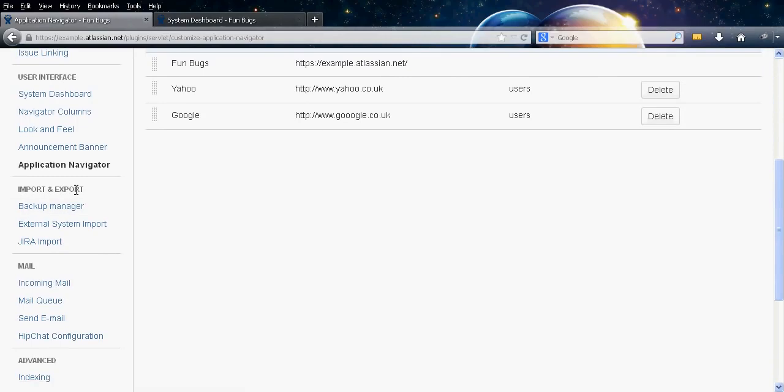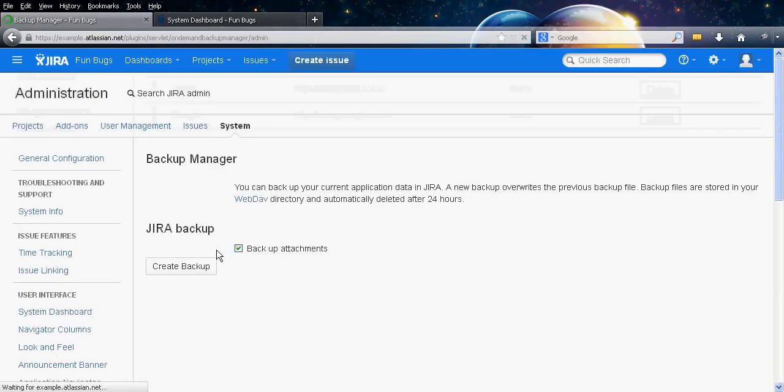So, next up, import and export. Backup manager. What I'd strongly suggest, if you've got a downloaded edition of Jira, is that you have a server host that backs up your system for you at least daily. So everything on the server is backed up daily. That way, you don't have to worry about Jira creating the backups, and it also takes up less space on your server.